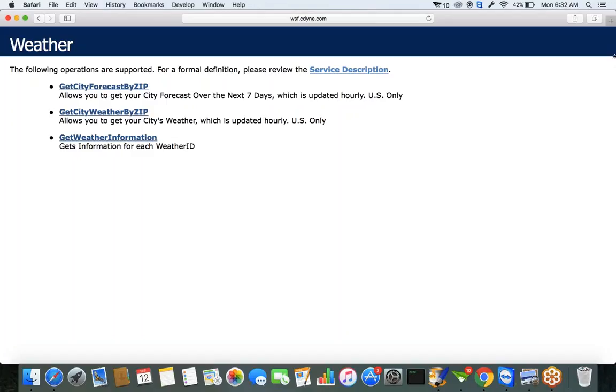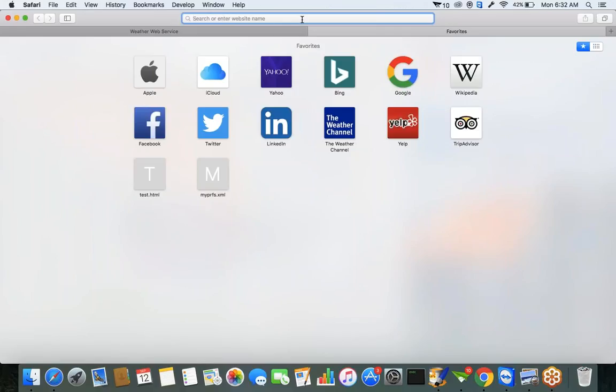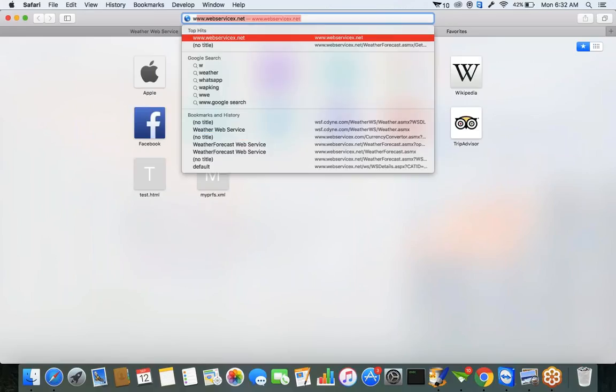Now I'll show you one more. This web service is providing three services. Now I'll show you my current working project web service URL. I'll show you. Just give me a second.